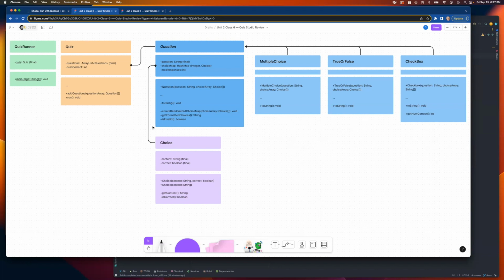So this is it. This is kind of what I came up with. It may be completely different than what you came up with, or what one of your classmates came up with, and that's totally cool. There are lots of ways to do this. So let me show you how I coded this.